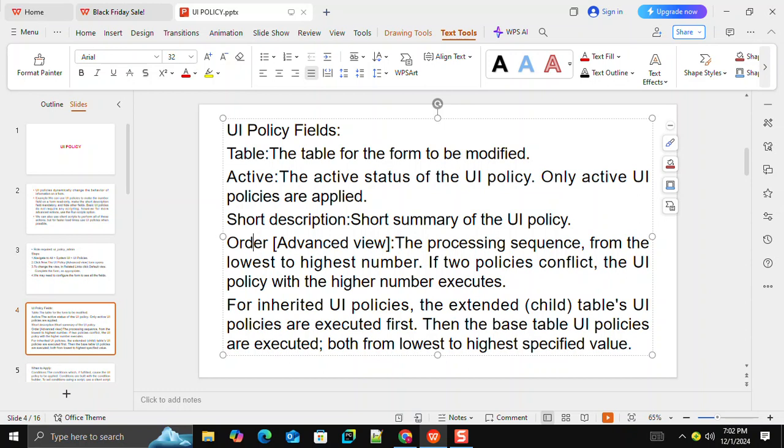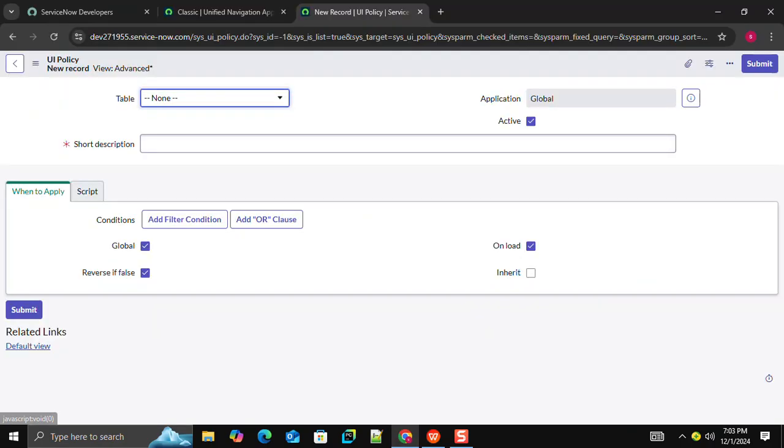The next one is order. It is the processing sequence, from lowest to highest number. If two policies conflict, the UI policy with the higher number executes. And for inherited UI policies, the extended table, that is the child table, UI policies are executed first, then the base table UI policies are executed, both from lowest to highest specified value. Right, let us go for the view. This is the table name, active state and short description. And next, let us go for the next slide.